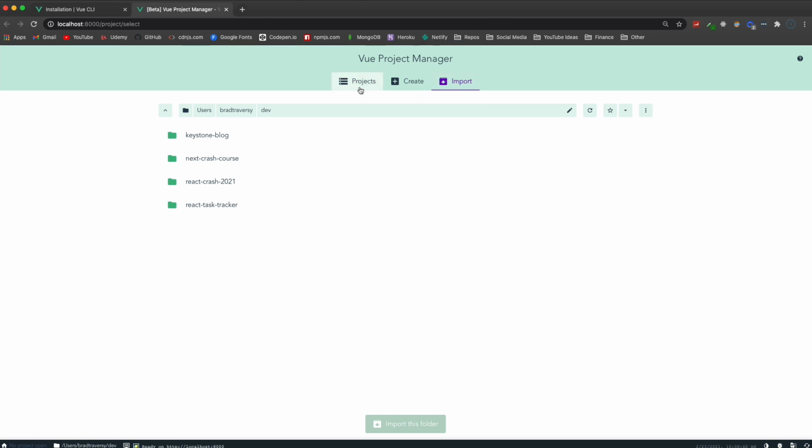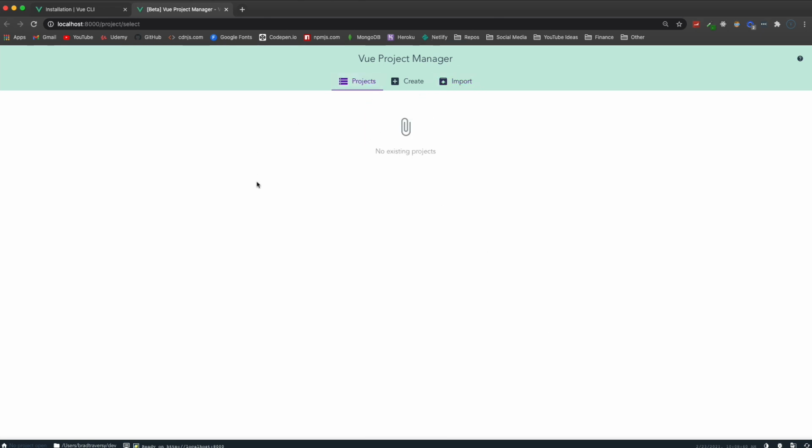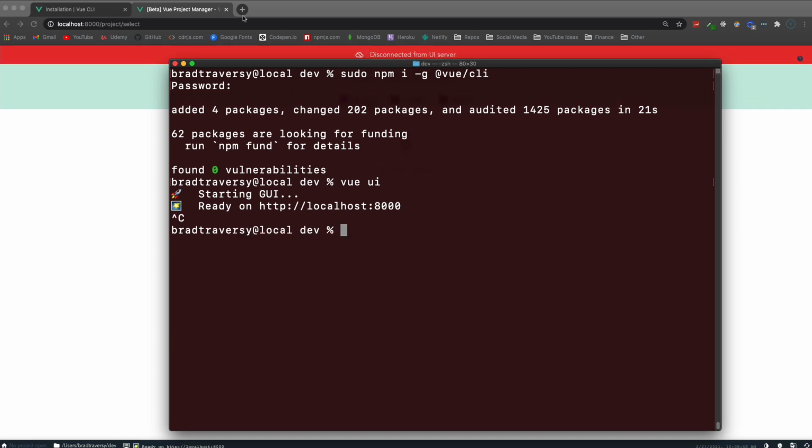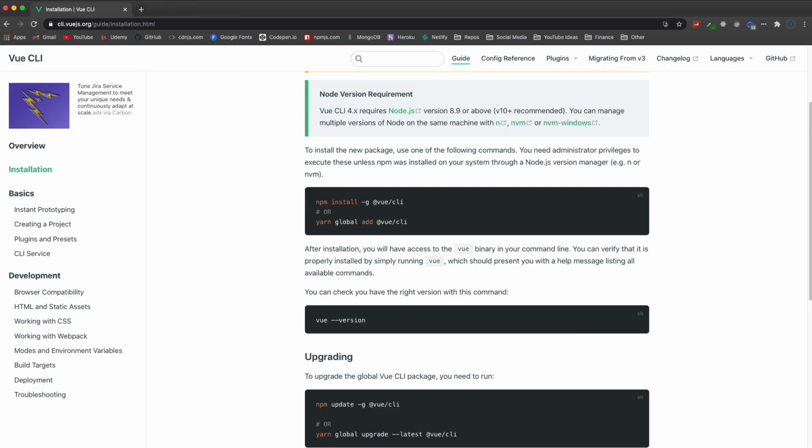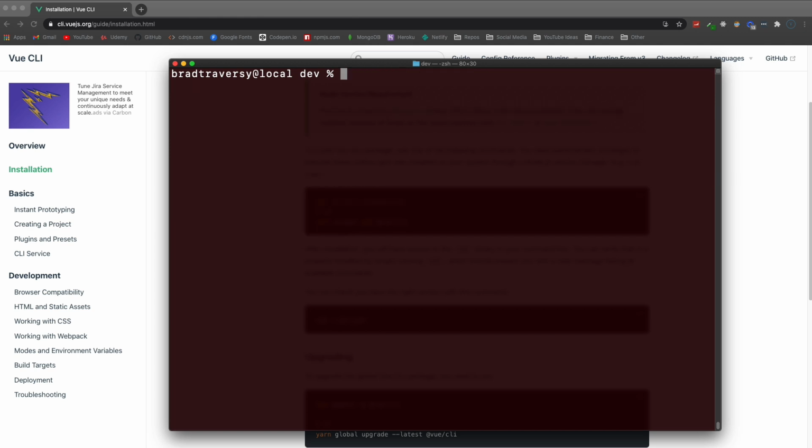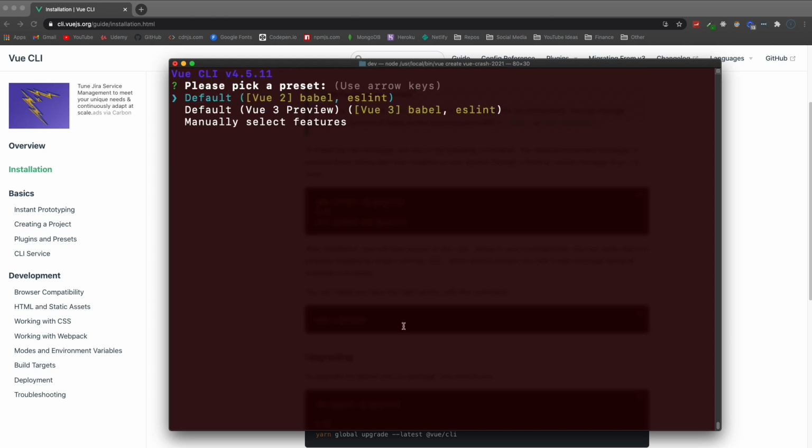You can import projects. So I'm not going to use this, but I just wanted to show you that it is available if you do want to use it. So I'm going to cut that off, close that up, and we're going to go ahead and run Vue create, and just whatever you want to call this, I'm going to call it Vue Crash 2021. And it's going to ask us some questions.